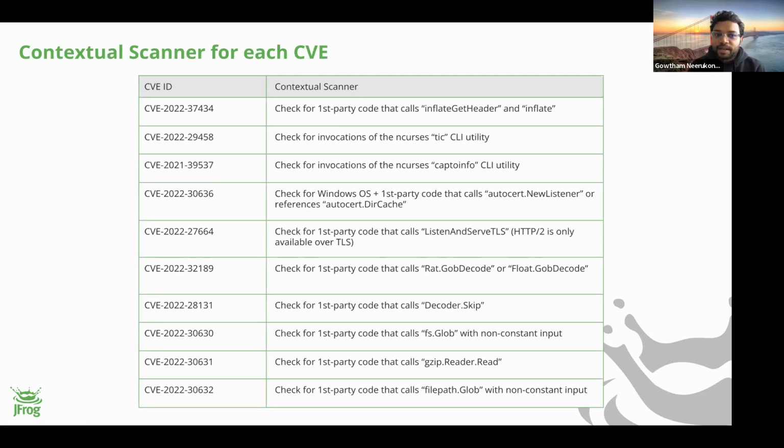But in summary, once we were able to develop these contextual analyzers for each specific CVE, we prioritized the high impact CVEs that are popularly and widely adopted by customers in the first place, before we analyzed the hundreds and thousands of CVEs that are already present in the user base. This is also the logic based on which we prioritize the CVEs, by the way.